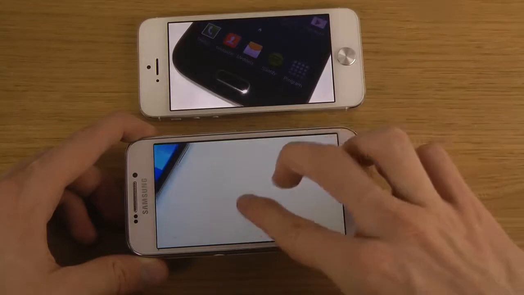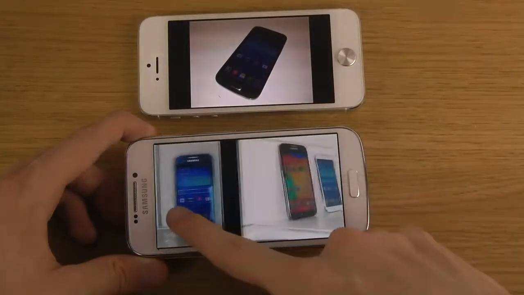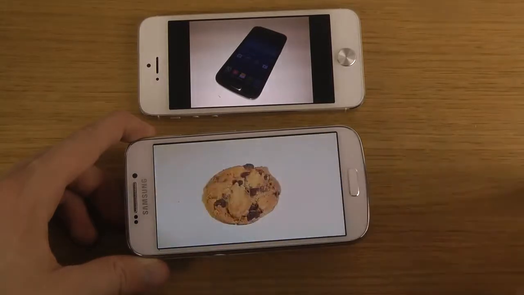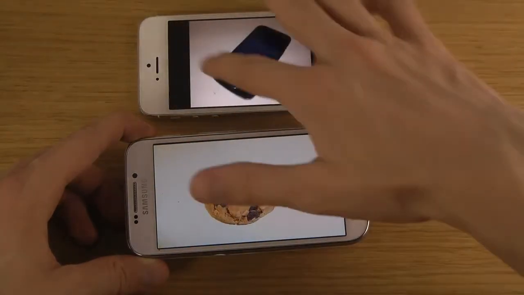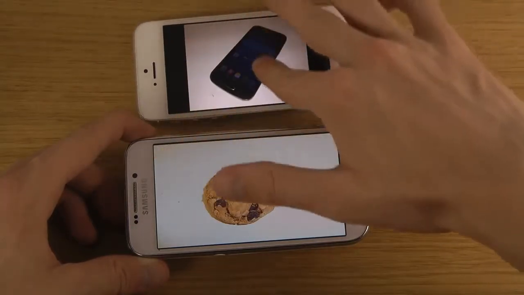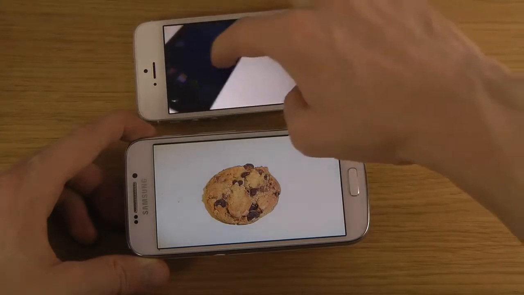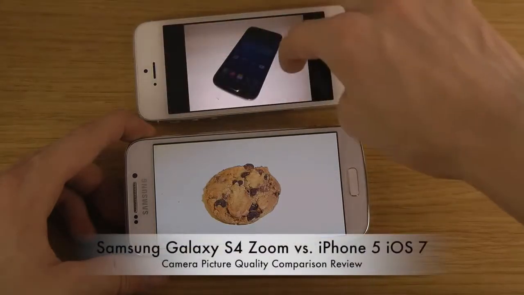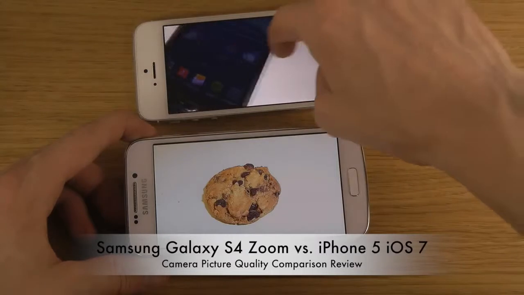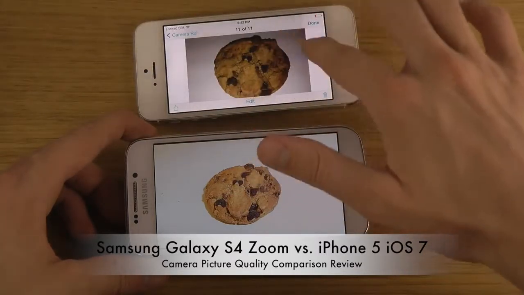That's interesting. I did take another picture of a cookie. Let's see here. Okay, I'm always doing it the wrong way. Let's take a look at the cookie. What's up with your iPhone? There we go, the cookie.